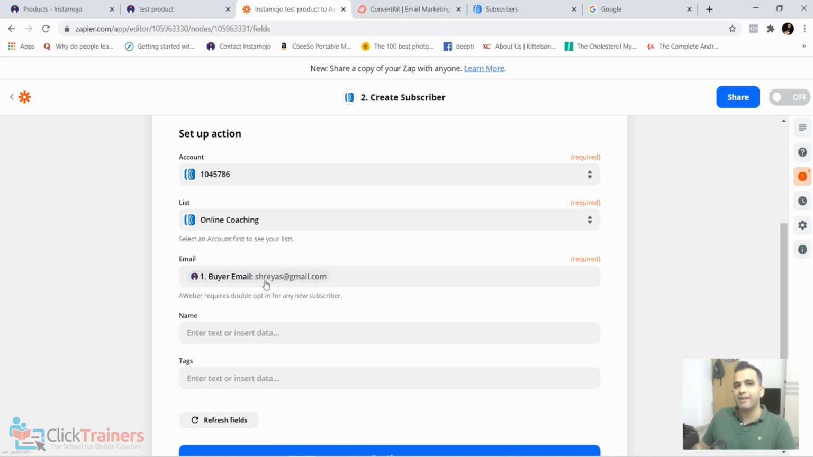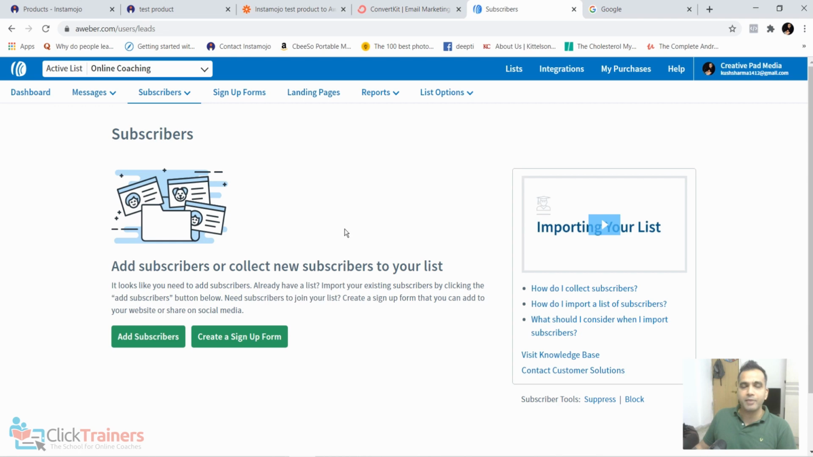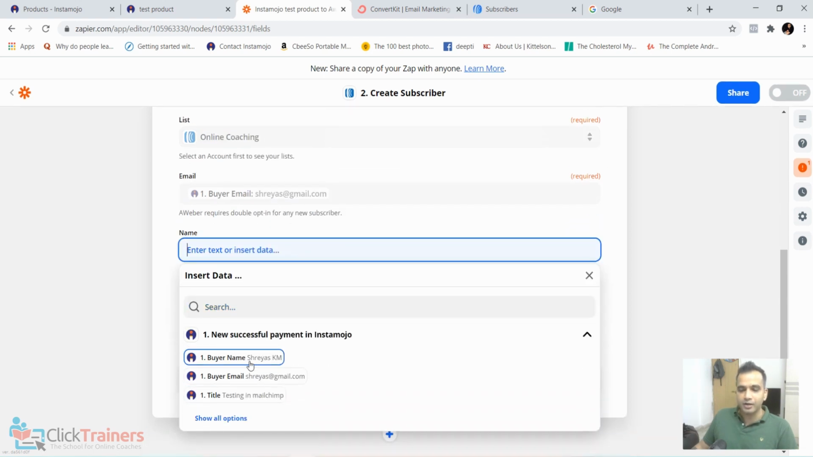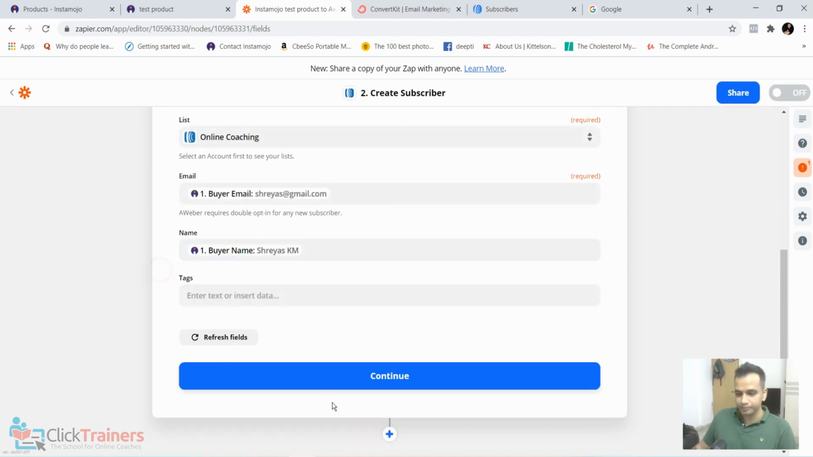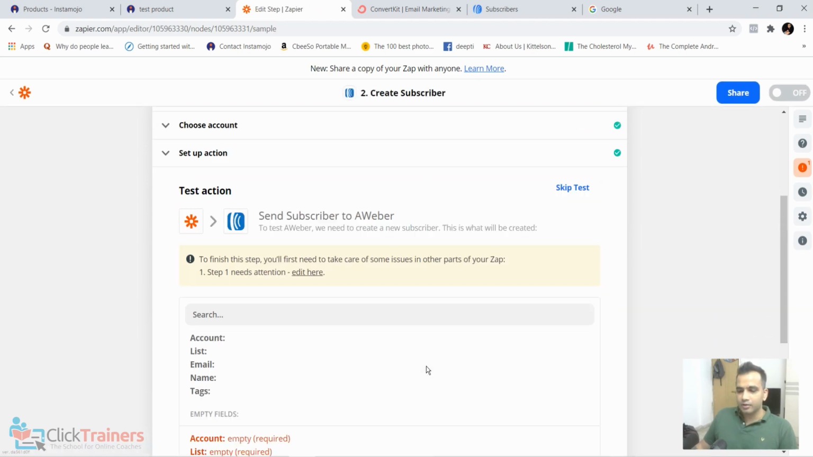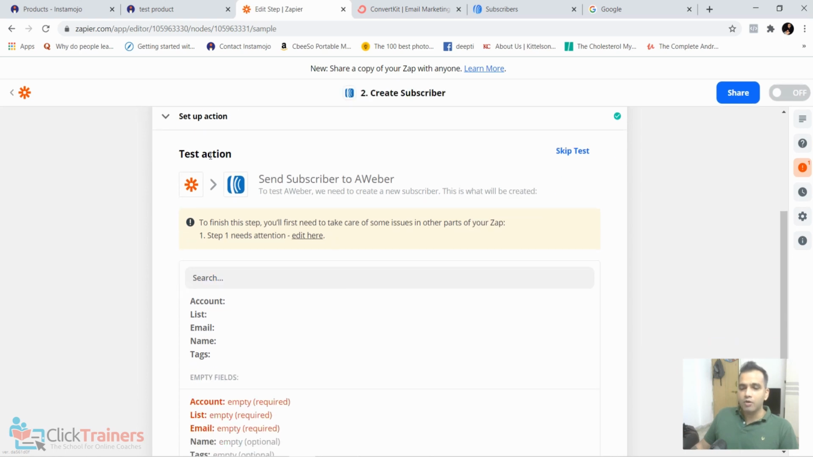Other things like buyer name won't qualify to add as a subscriber here, because to add as a subscriber you need the email which someone entered here. So that's why we enter buyer email, and for name we can enter buyer name, the first name here. And tags, if you want, Aweber has something called tags, that will be slightly advanced, and we don't want that right now. And boom. Now we're going to test this whole thing just to see whether it is actually working.